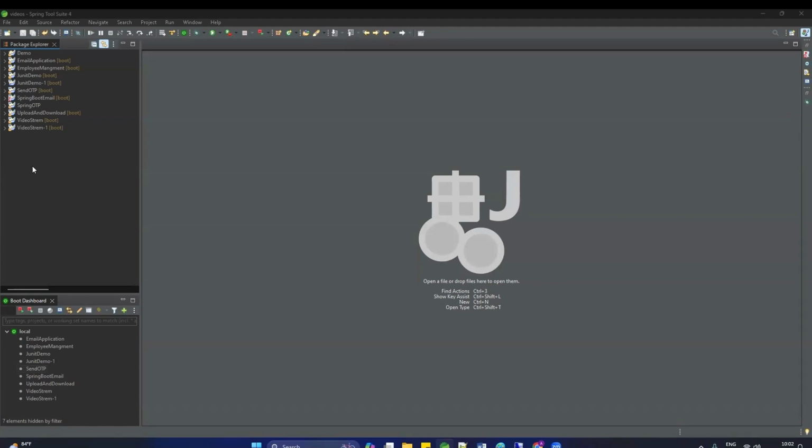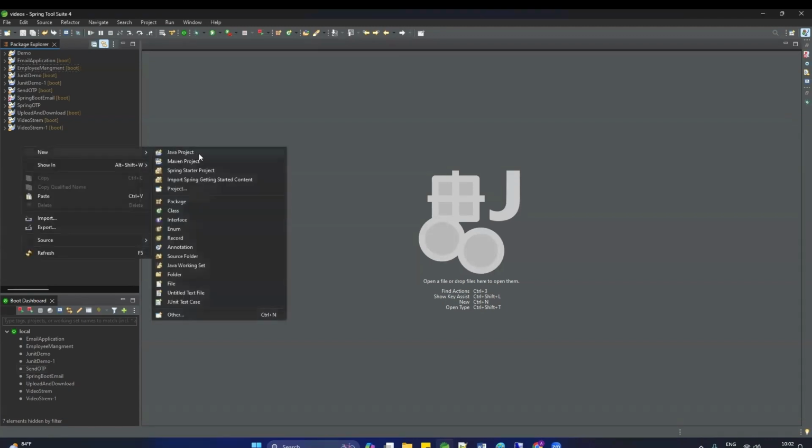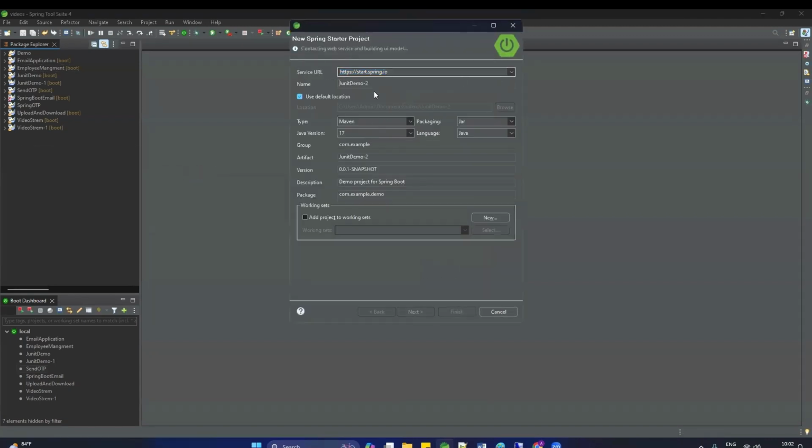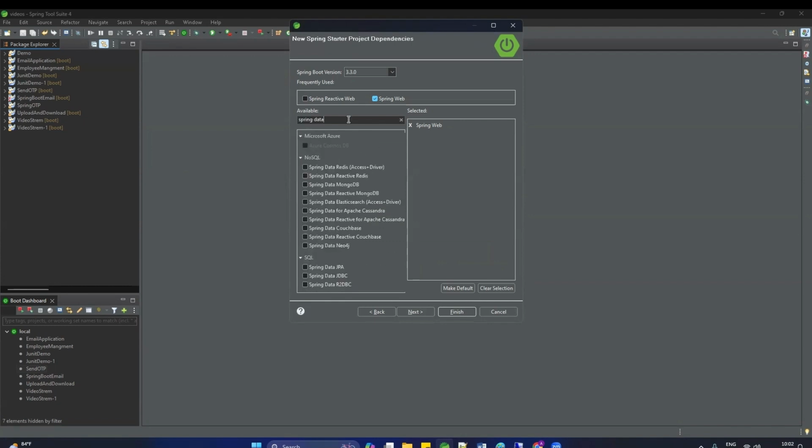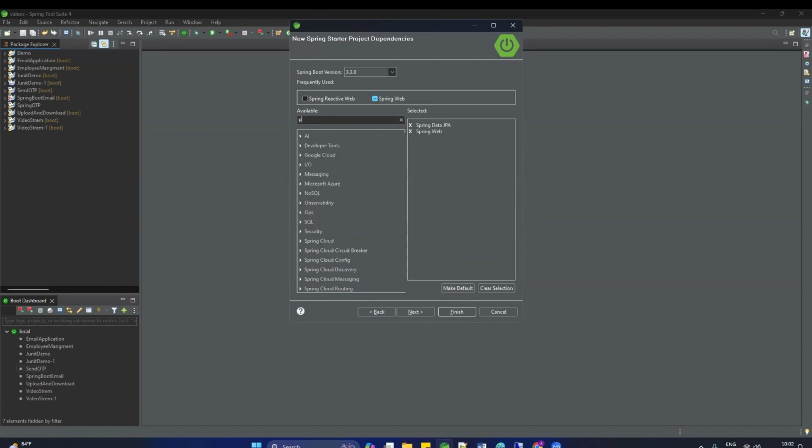Now let's start with Spring Boot application. So right click, new Spring Starter project. Here you can provide a name, anything that you want. Click here and here you need to select only Spring Web and then Spring Data, to perform database operation. I'm using the PostgreSQL. So you have to select here Postgre driver, next and finish.